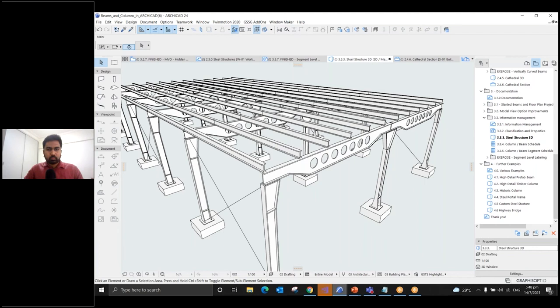So you can really control the location of the analytical line. You can extend beyond the physical model. You can do an offset. You can stretch, cut back, and all. Then you don't need to touch up that in your design or analysis tool.